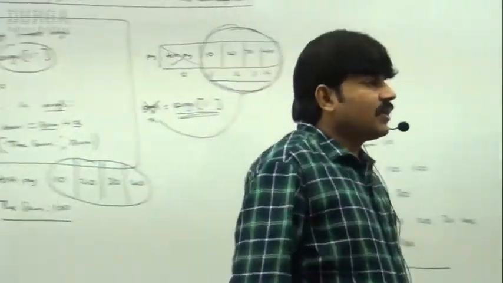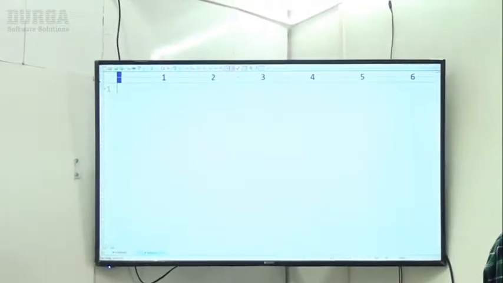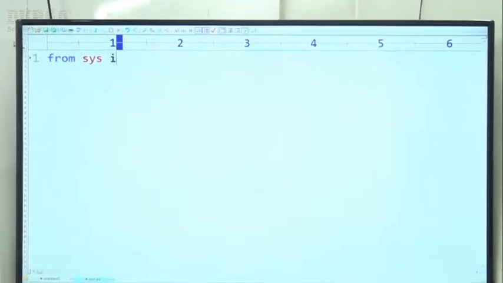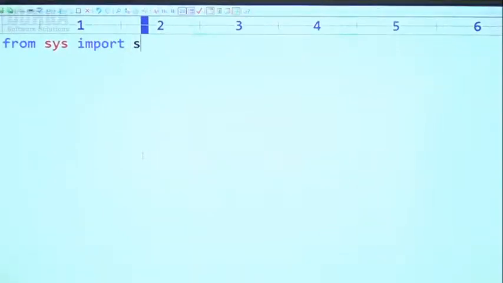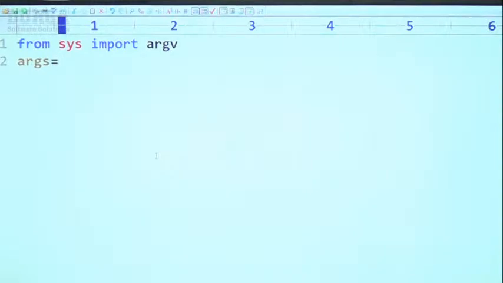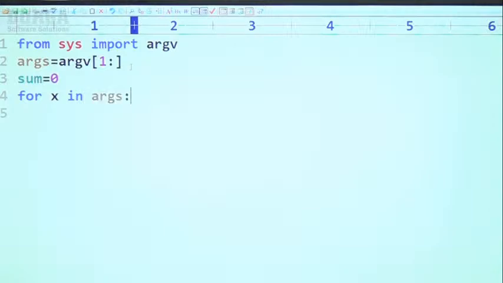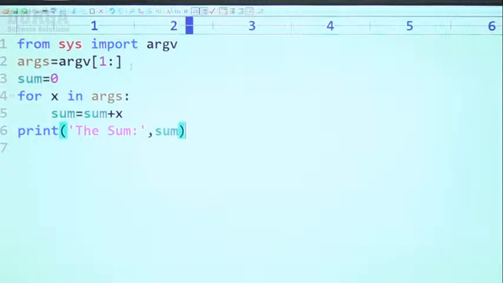Observe carefully. From sys import argv. Next, args is equal to argv of 1 colon, so only our required arguments we are considering. Sum is equal to 0. For each x in args, for every x value inside args, sum is equal to sum plus x. Now print the sum. That's all. This is the simplest example I'm considering.